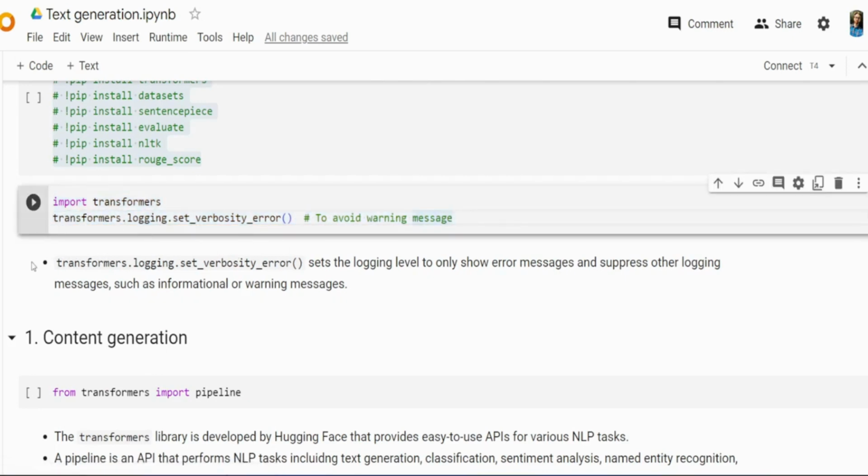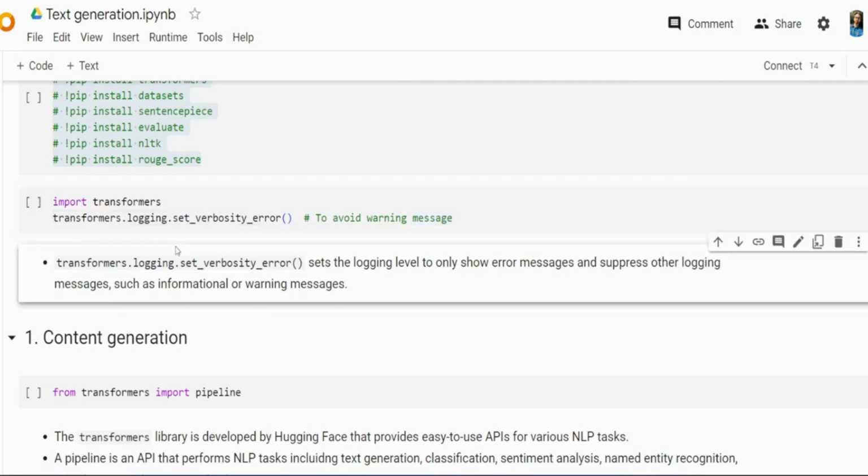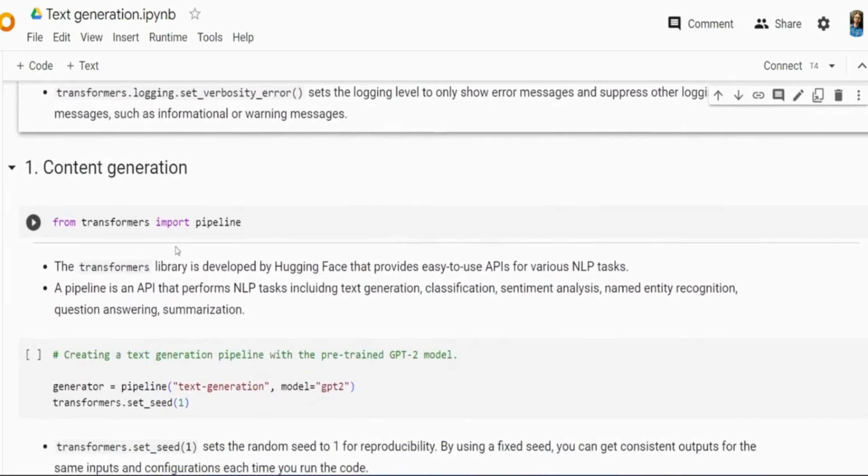This line over here sets the logging verbosity to error level, which suppresses any warning messages that might be displayed during the execution of the code. After this, we will start our content generation.